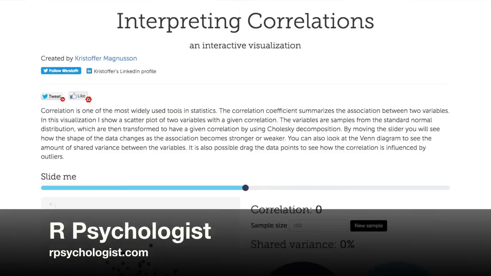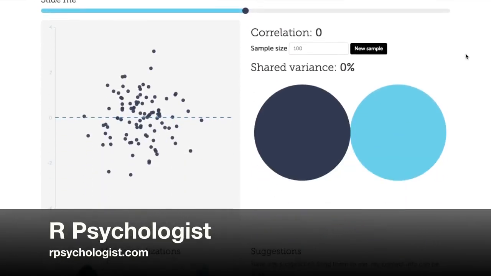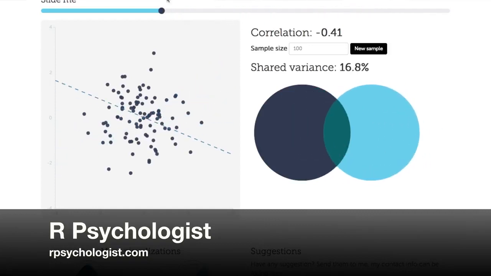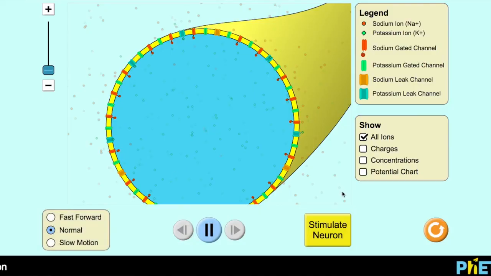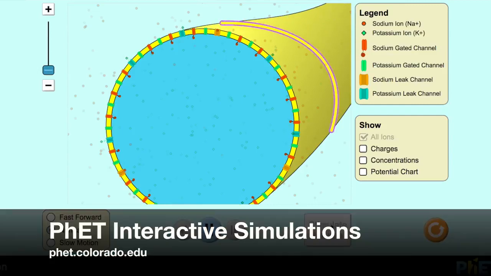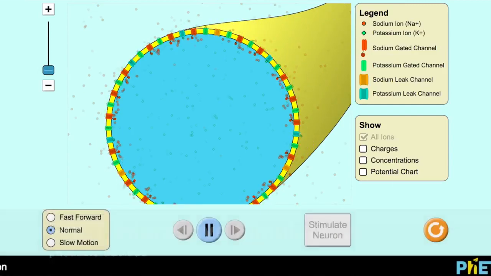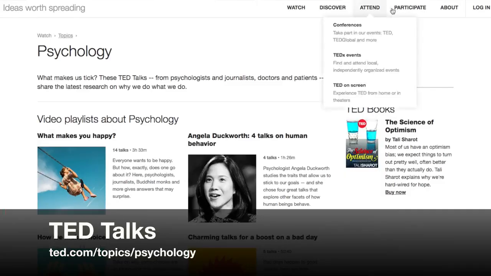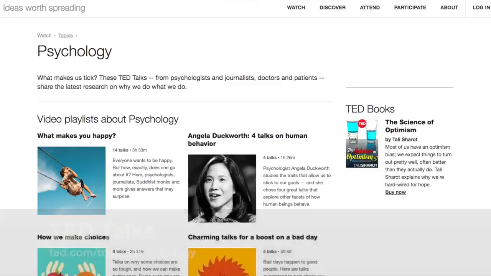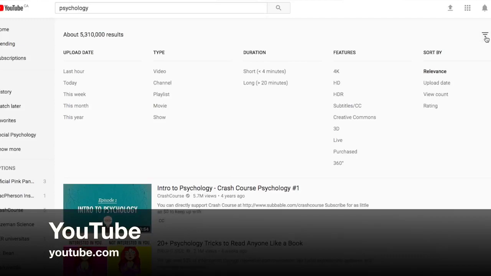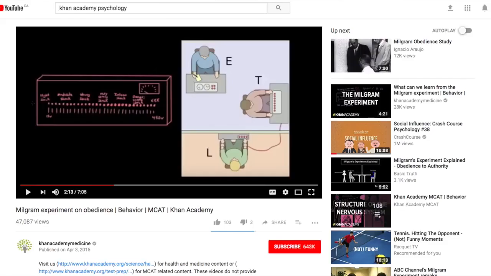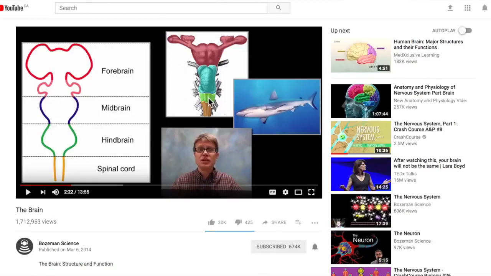If you want neat interactive visualizations, look at Our Psychologist, that's Christopher Magnuson's website, and the amazing openly licensed tools that he has built. And of course, there's so much more to draw on, including resources that you will find from the Open Textbook Library, the OER Commons, TED Talks, of course, which are openly licensed and downloadable, and even YouTube, which includes a filter for Creative Commons licensed videos, such as those from Khan Academy or Bozeman Science.